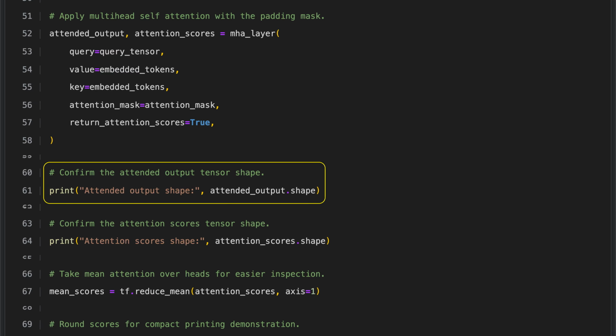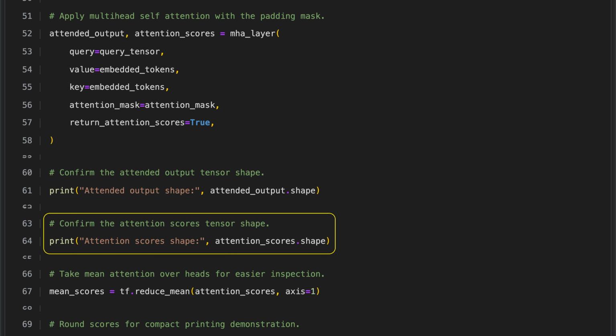We print the shape of the attended output tensor to verify that the multi-head attention layer is producing data with the expected dimensions. This check confirms that the output size is correct and compatible with the next stages of the model. By validating the tensor shape at this point, we ensure the attention layer is working as intended for further processing. We print the shape of the attention scores tensor to confirm its dimensions.